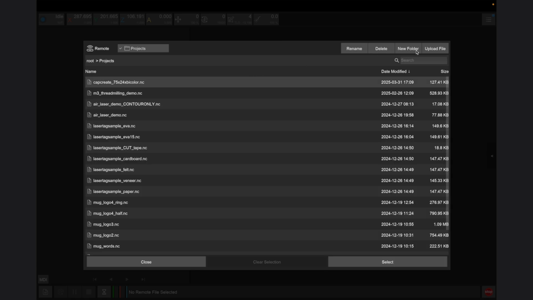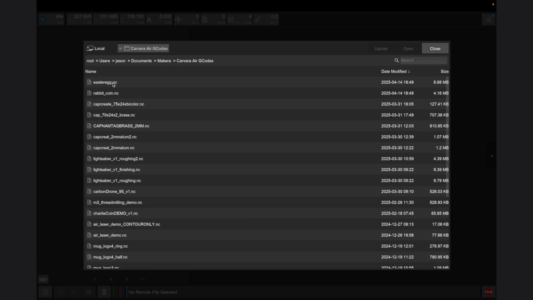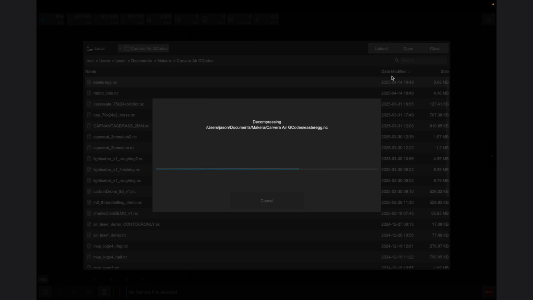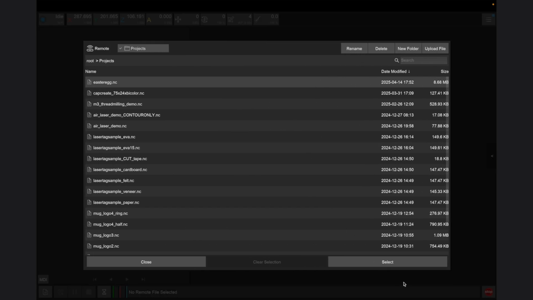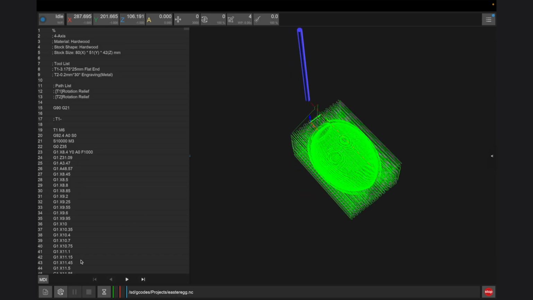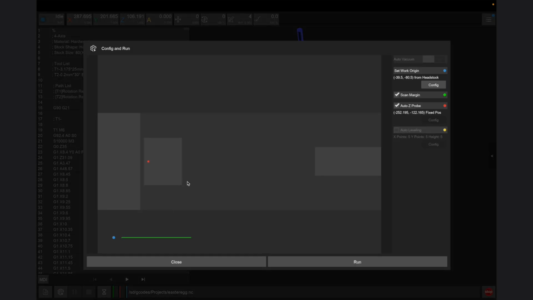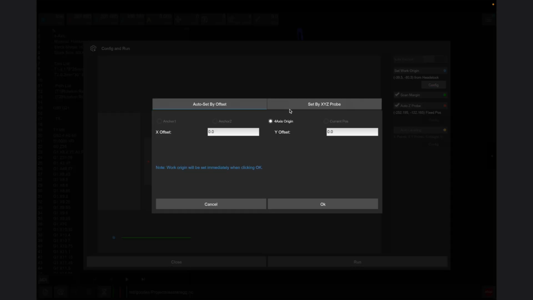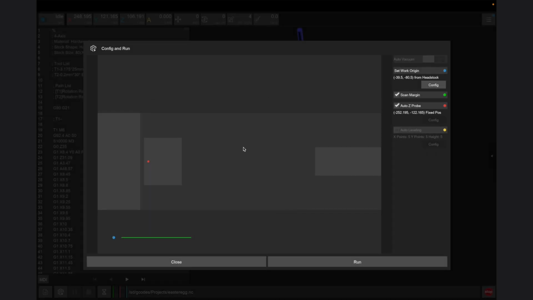After loading our stock and setting up our machine, we can upload our exported G-code files in the Carvera controller app, where you can navigate on your computer to upload your G-code file to the controller app, and then select the file once it's been uploaded. With our file loaded, we can then head over to the config and run window to configure this part for this project. Now you'll notice that the work origin offset changes to a fourth axis configuration whenever a fourth axis file has been loaded, and you can choose to offset your projects accordingly based on your parameters.